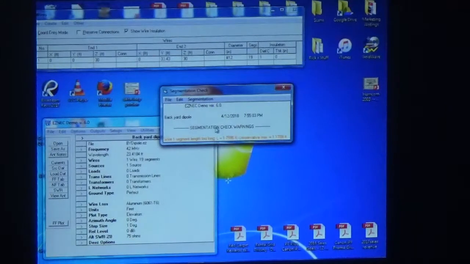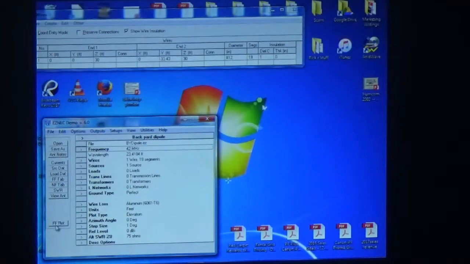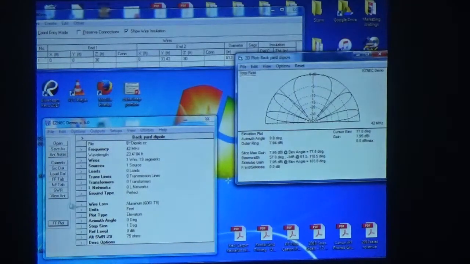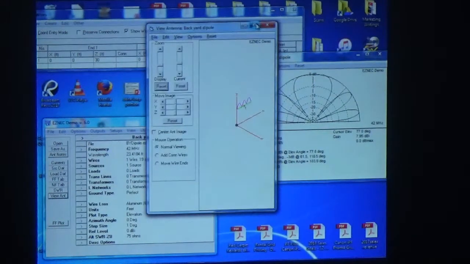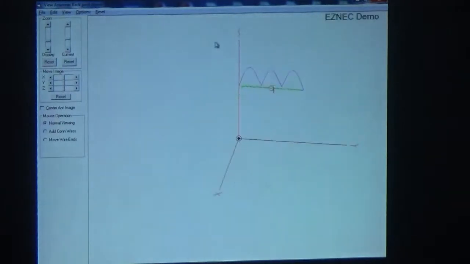See, there's a segmentation check warning that comes up. If I was really serious about this antenna, I'd dig into that. Okay. That's fair enough. We changed the frequency. We've kept everything the same. We're going to view the antenna. Now, here's the cool thing.